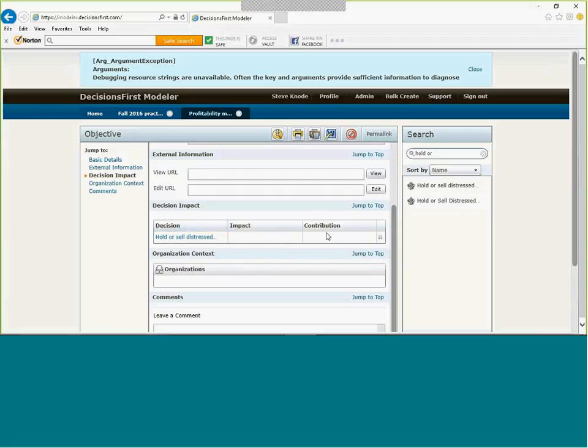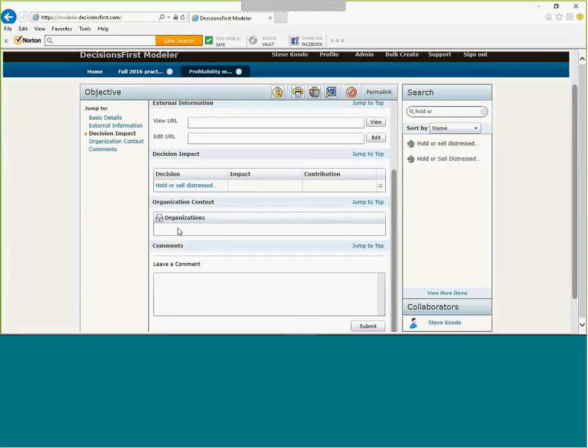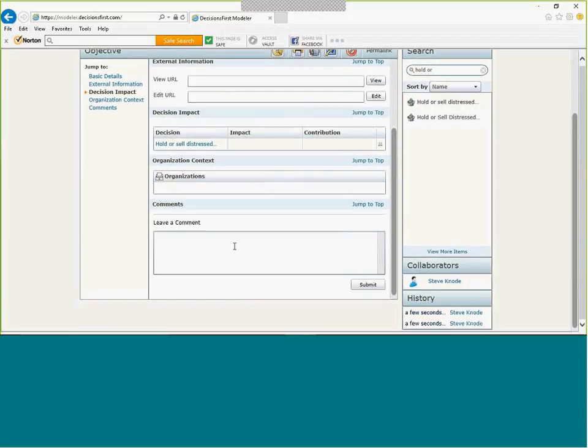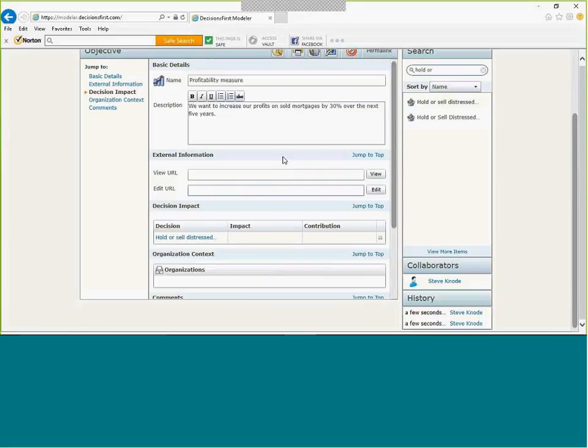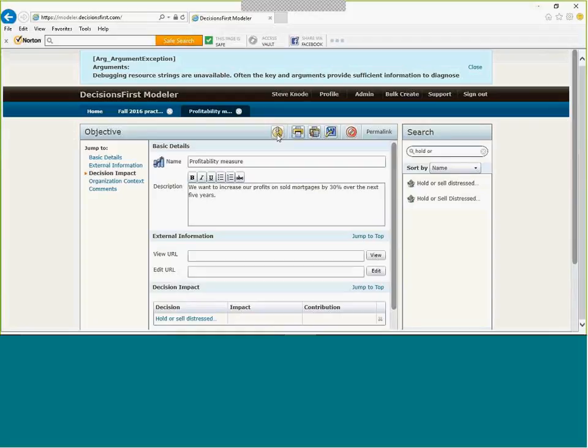I can also say it's impact and contribution. I can put things in. I can put in who owns it. I could leave a comment and so forth. And then, I always say save. Submit is really just for the comments. So now that KPI is linked to that decision. Somebody says, oh, this hold or sell, we got any performance measures for that? I'll say, yeah, look, take a look at the performance measure that's there.